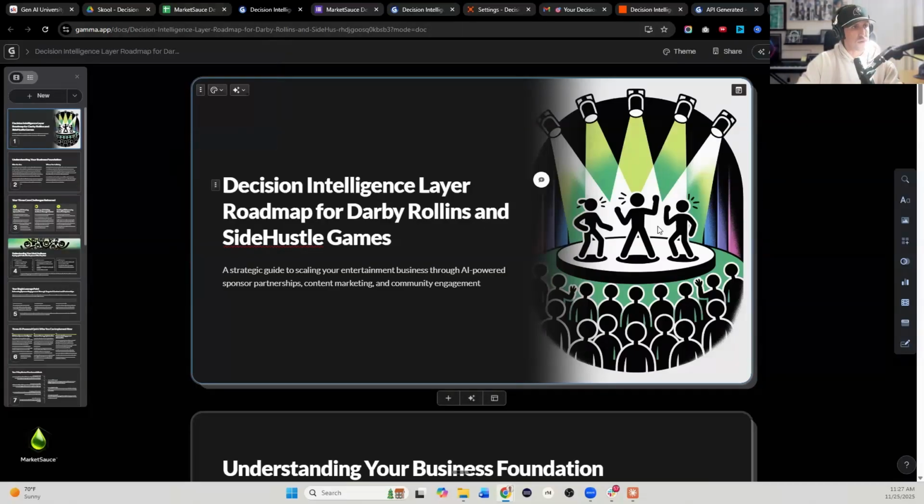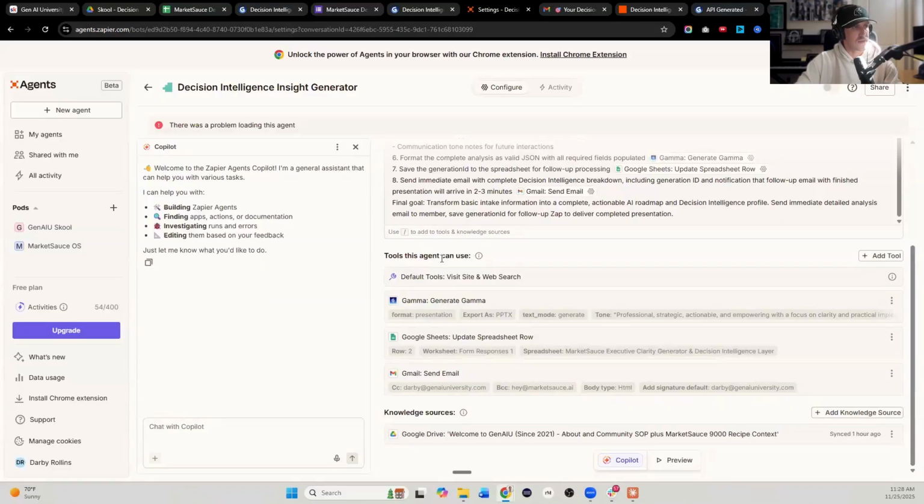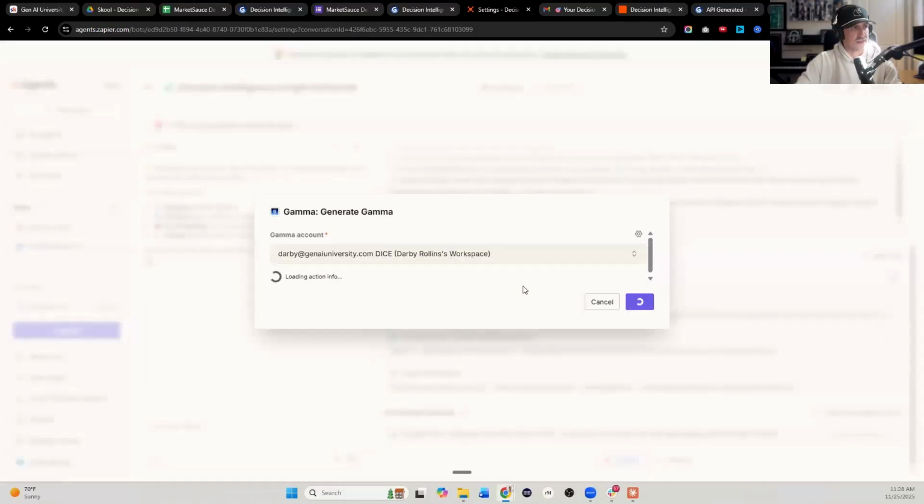But the important part when it comes to the actual generation of this Gamma spreadsheet starts with making sure that it was aligned with the template that I wanted to be using again and again. And so I'd created my own Market Sauce version that's using Gen AI University colors to generate these. When you give your Zapier agent a tool like this, you have the ability to give it the tool Gamma, so generate Gamma. This is where I can see it.